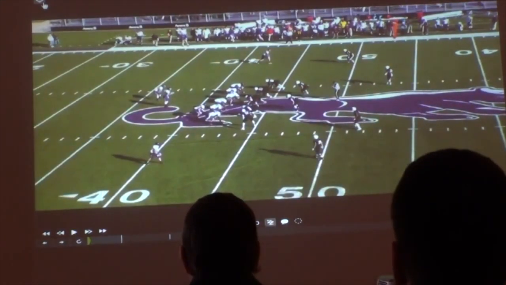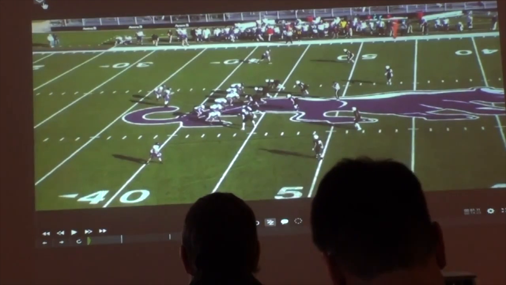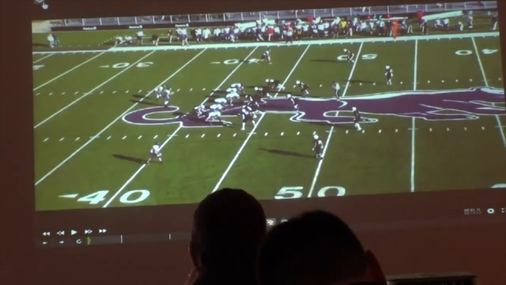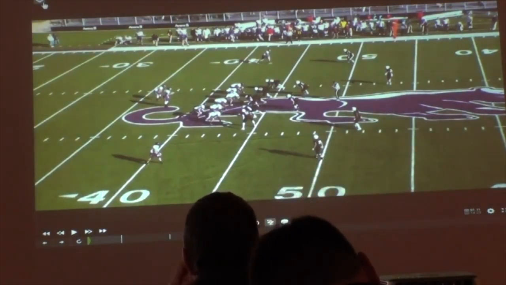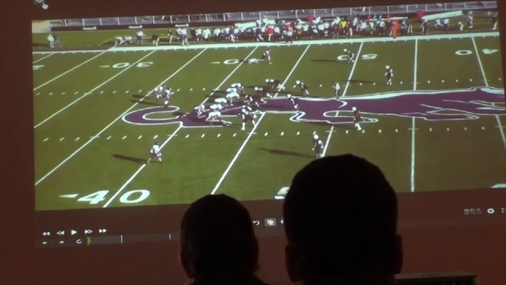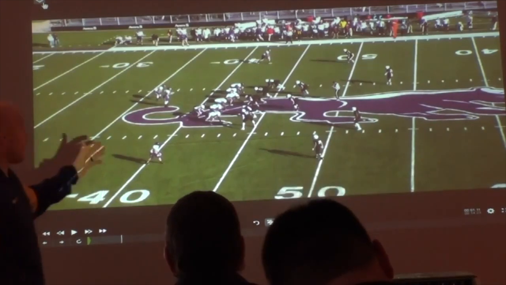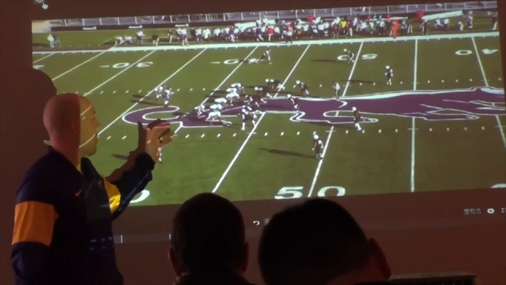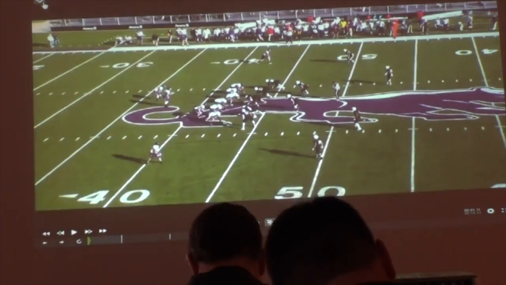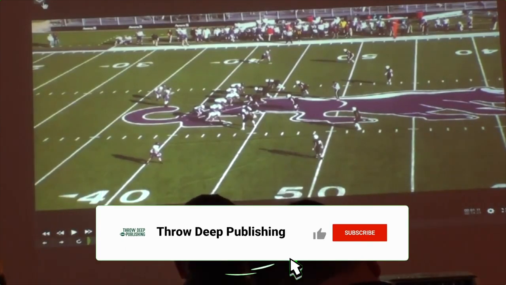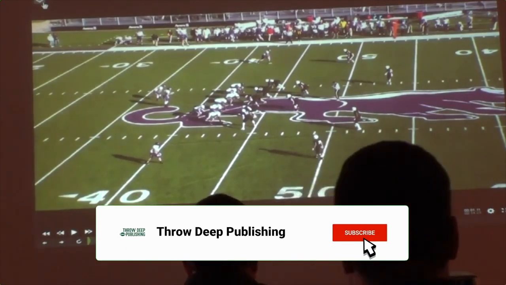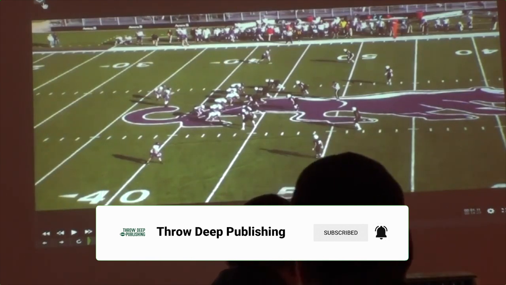All right, so now our base concept when we start running our inside zone pass, play action pass off it, we start guys with verticals, right? Whether it's 4 verticals, 3 verticals, whatever it might be. So here, when we do this, we marry it up so it looks the same. I'll draw it up so you guys can see it, and then we'll watch the video. If you have questions, make sure you just shout them out. Tell me if you can't see this.